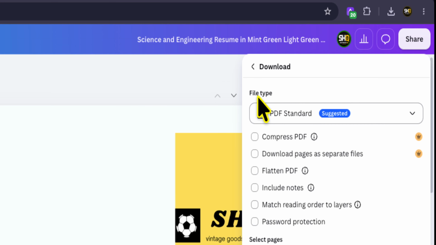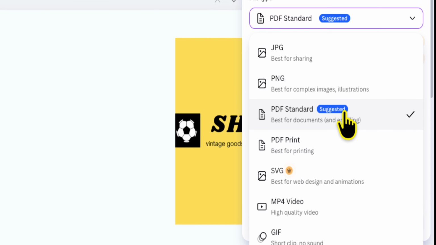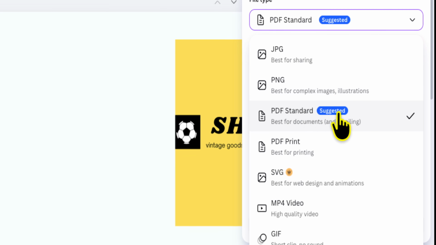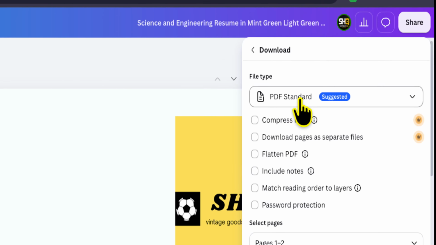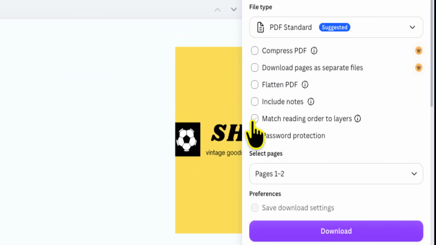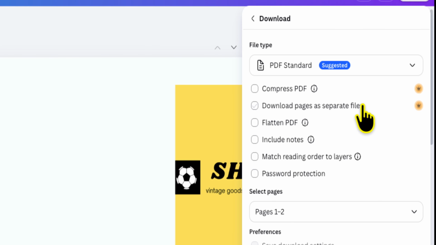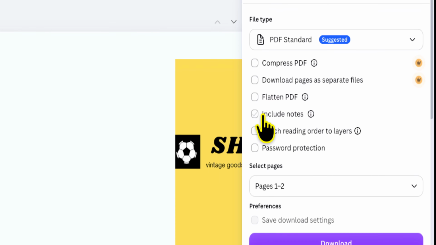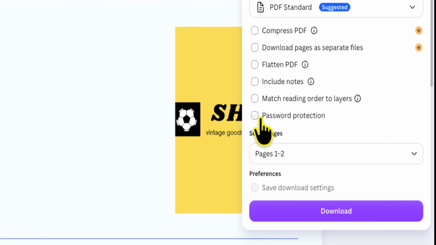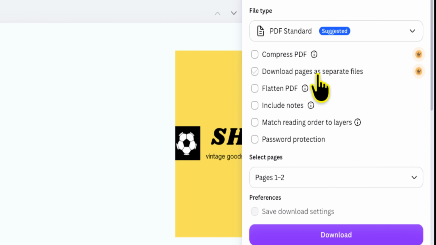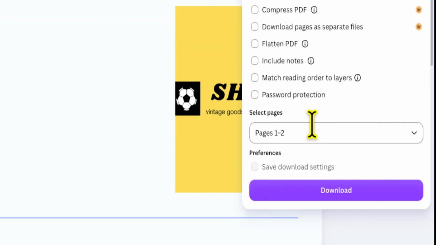Once you are in the download options, there is a section called file type, which is the first section you'll see. The best format to download a resume in is just a standard PDF. Click on that and make sure it's selected. And below that, there'll be options that you can check, such as compressing the PDF, downloading the pages as separate files, flattening the PDF, including notes, match reading order to layers, and password protection, which I wouldn't recommend any of these. So just leave all of these unchecked.